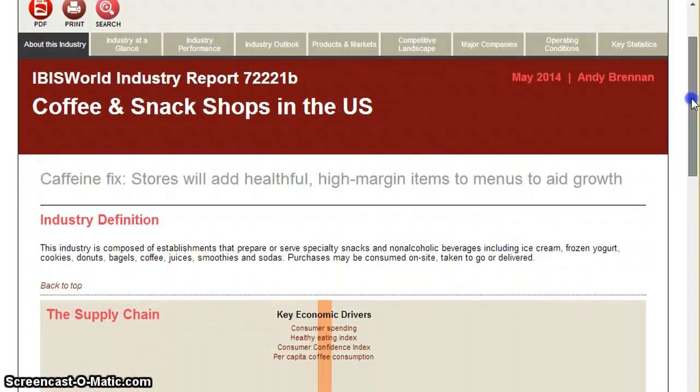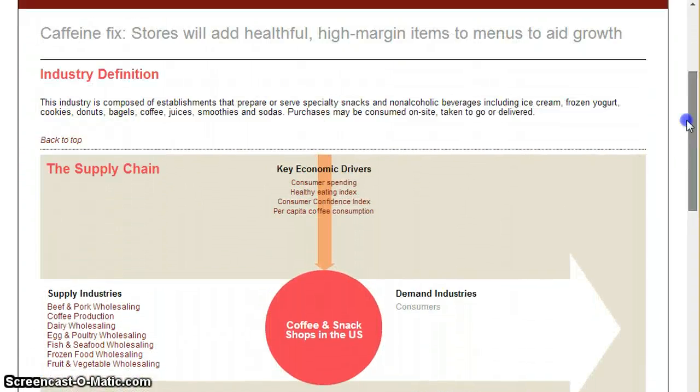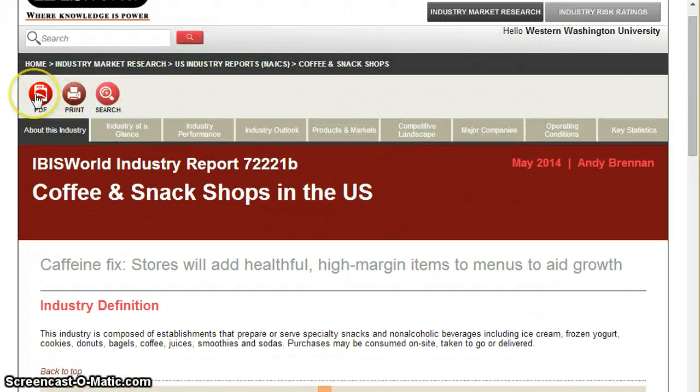So this is the industry report. This is the front page. The entire report is available here as a PDF. You can download it. You can also search within a report. This is useful especially if you're searching for a smaller company or a smaller brand. You can search for an industry report and then search within it to see if it's mentioned.